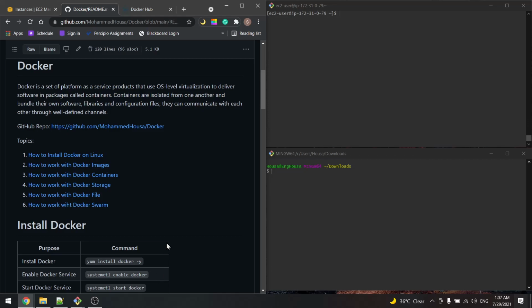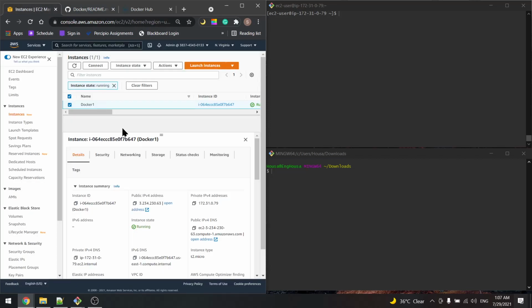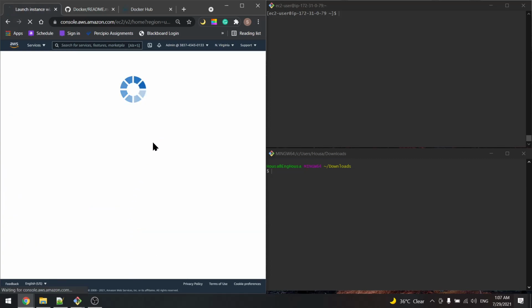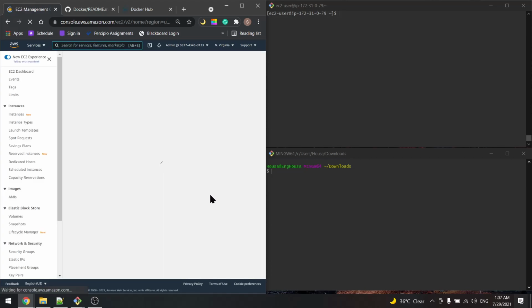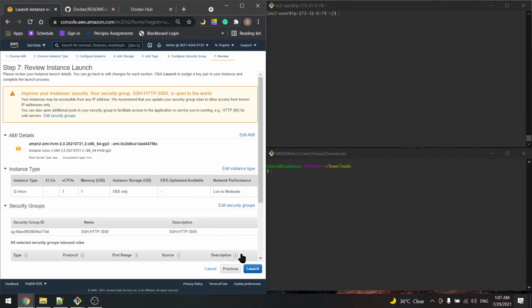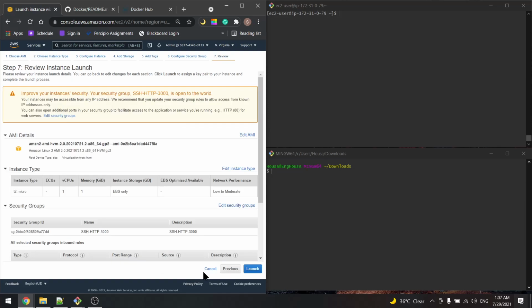In the previous tutorial, we saw how to work with Dockerfile, and now we'll see how to work with Docker Swarm. So to work with Docker Swarm, we need another server. So let's click this one and create or launch more like this. Before we launch it, let's change the name. I'll do Docker 2, and let's review and launch.